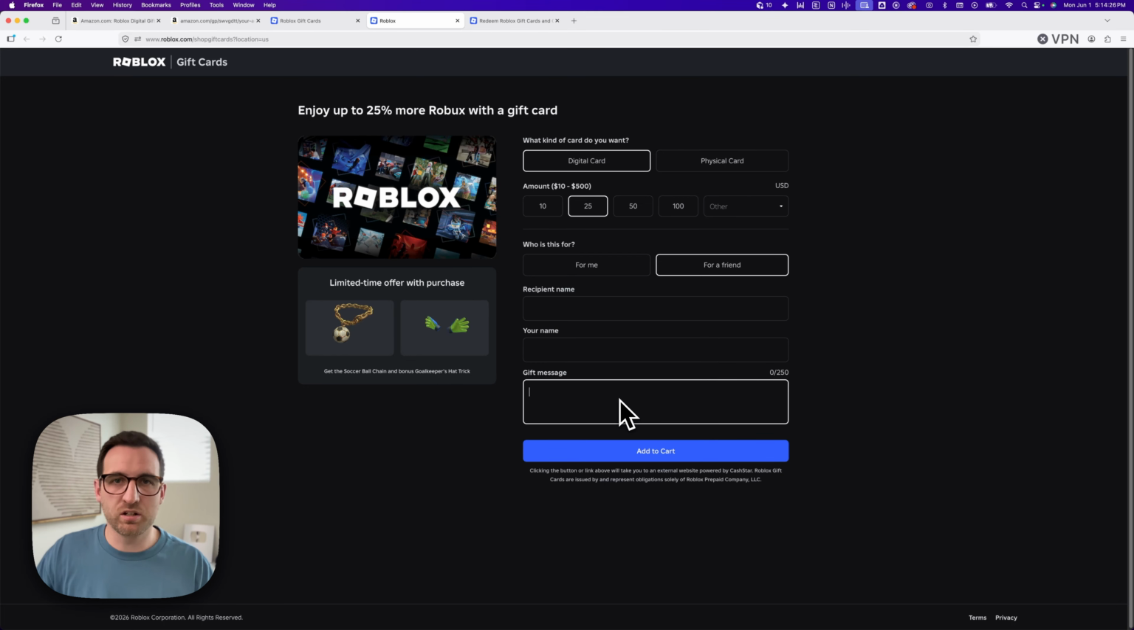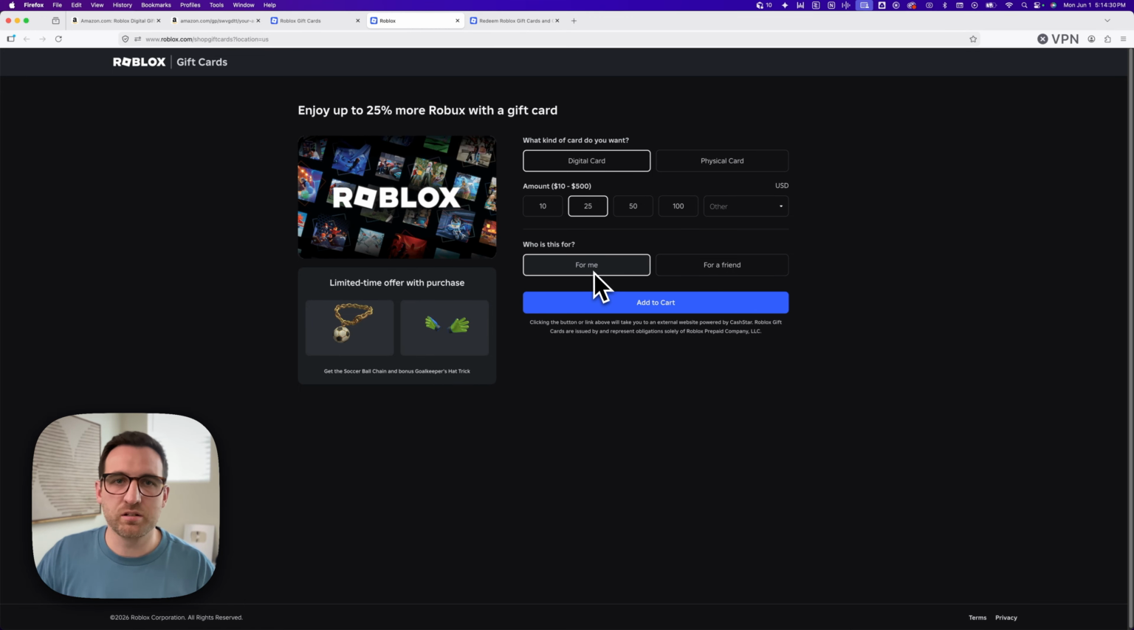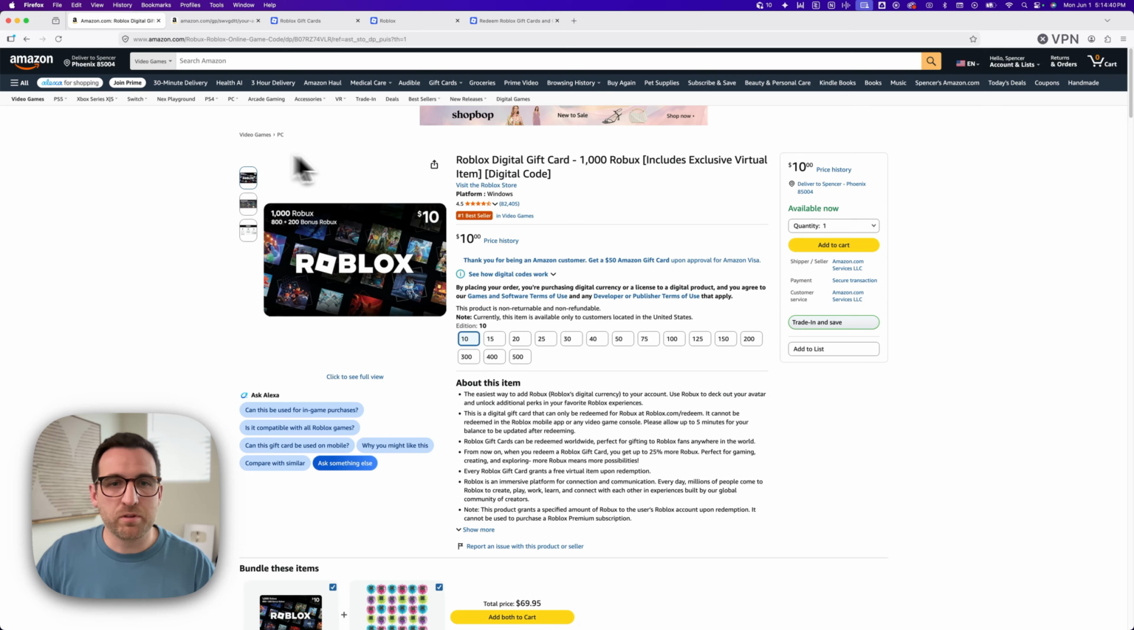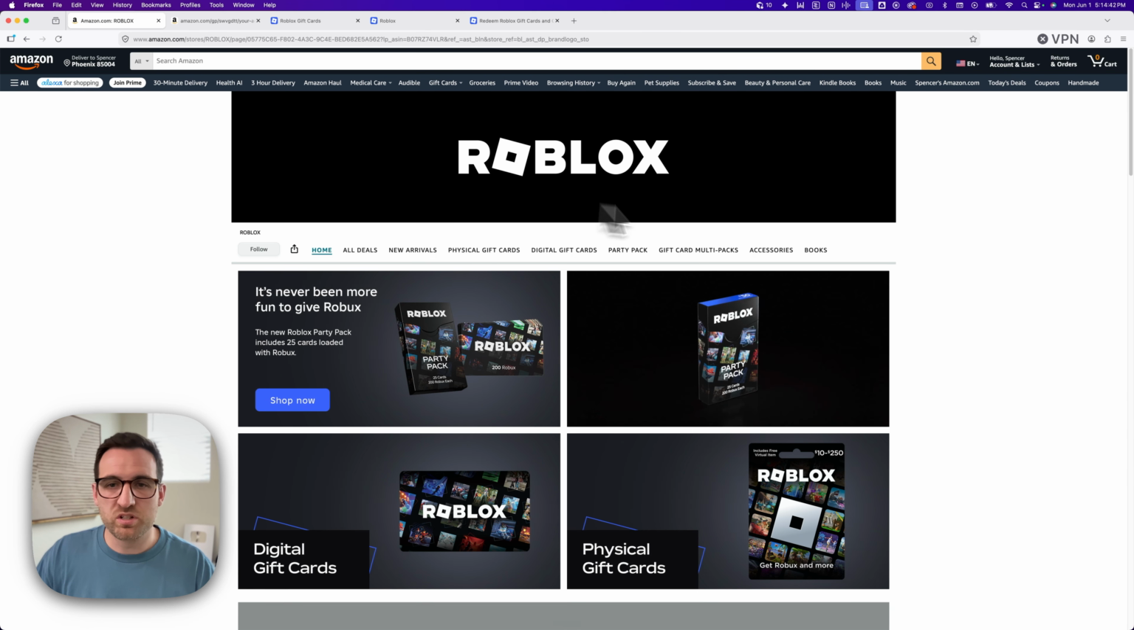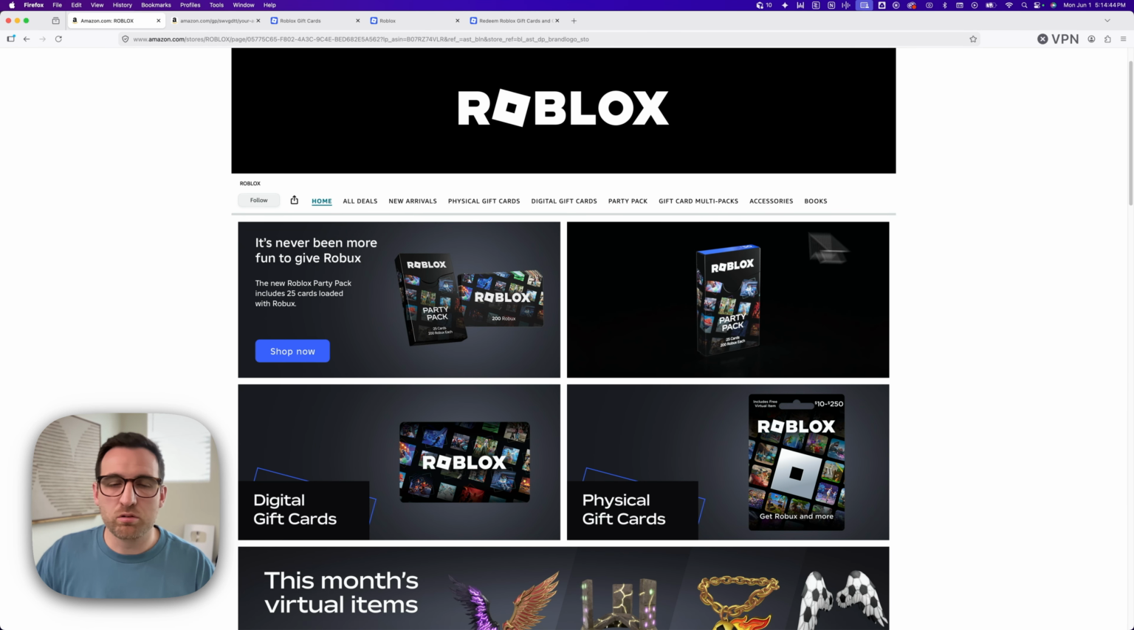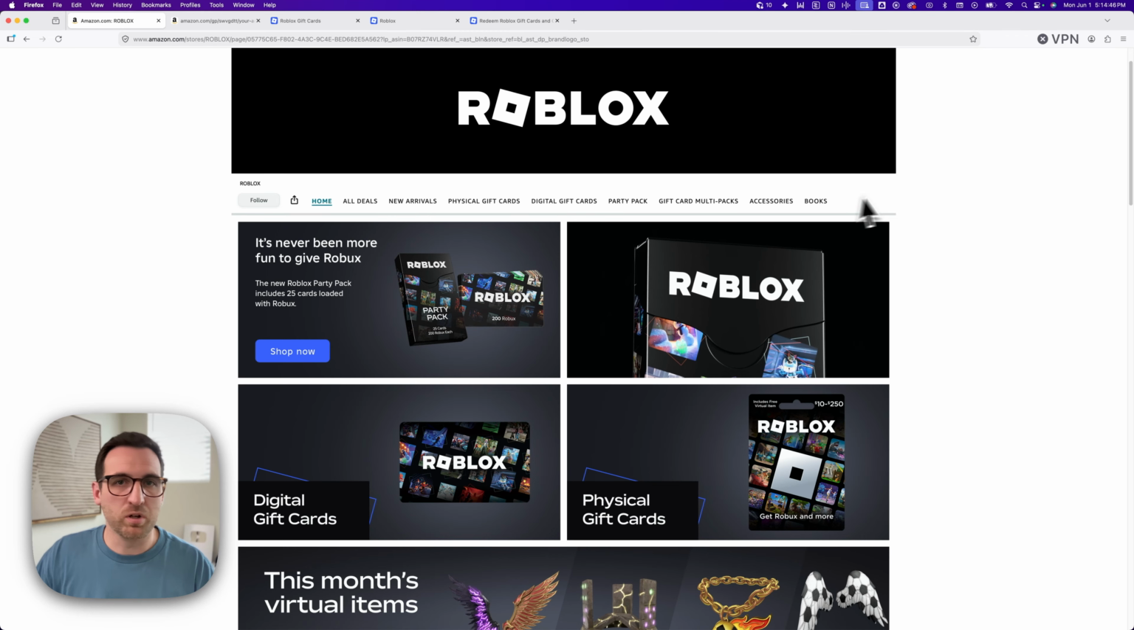You can do a similar thing on Amazon as well. So you can go through the order process here on Roblox.com for the Roblox gift card, or you can go through Amazon and kind of shop the Roblox store, which is their landing page, and go through and see what's available gift card wise here.